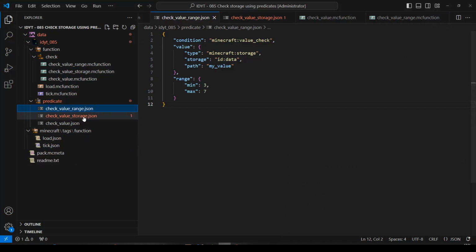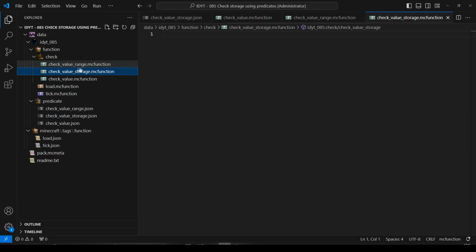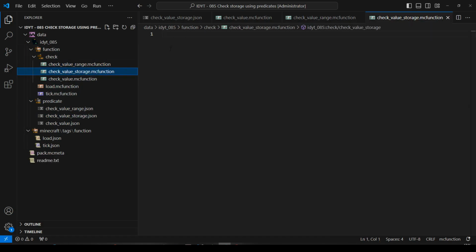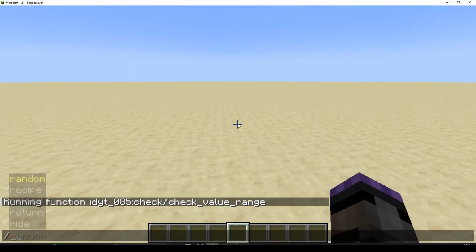Let's copy that. Let's take it over to our predicate. Let's pop it in. There we go. Let's save that. Let's go to our check value storage. Well, let's copy our command from range. Pop it in there. Storage, and we'll say storage matches.